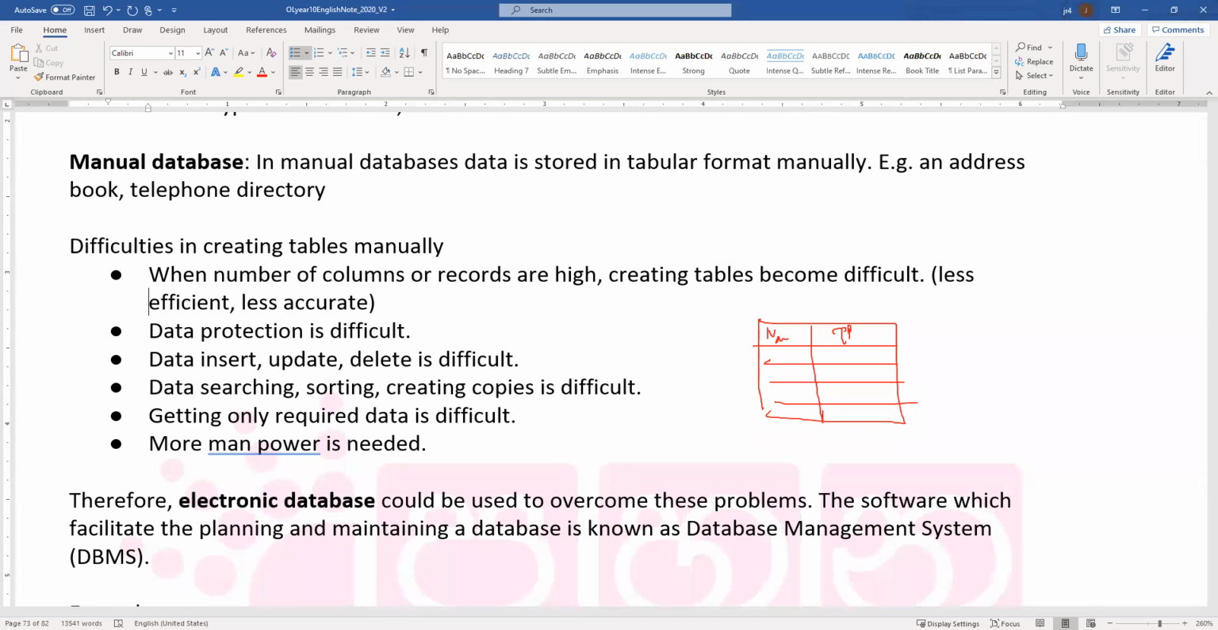Then data insertion, that means when you're adding, is difficult. You always have to go to the correct page. If you have written halfway through, you have to go to exactly that page. Update, let's say one of your friends changed their phone number, is also difficult. If it is handwritten, you have to erase it, maybe use Tippex, and then rewrite it. Looks ugly, doesn't it?